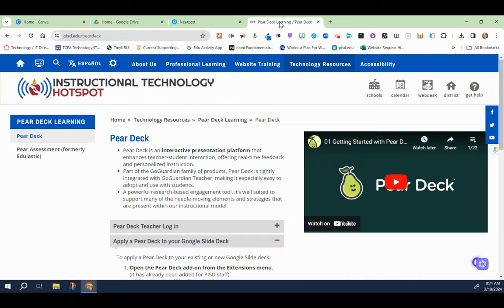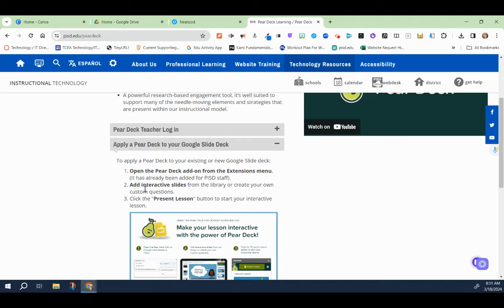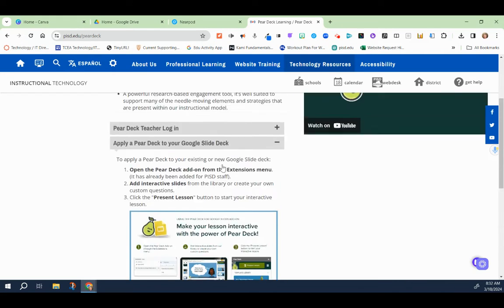And you will need to have the Pear Deck add-on from the extension menu. Now, it's already been added for PISD staff, but just in case it hasn't, go to pisd.edu/peardeck and read more about how to get that add-on.